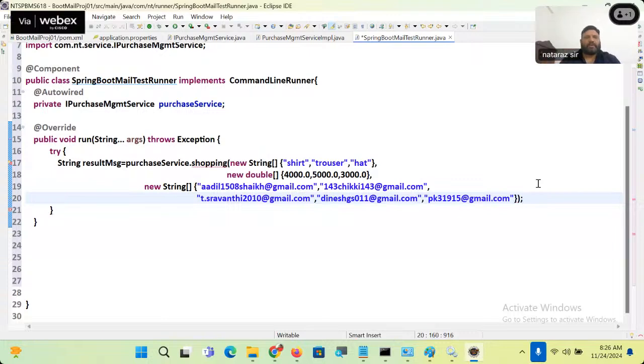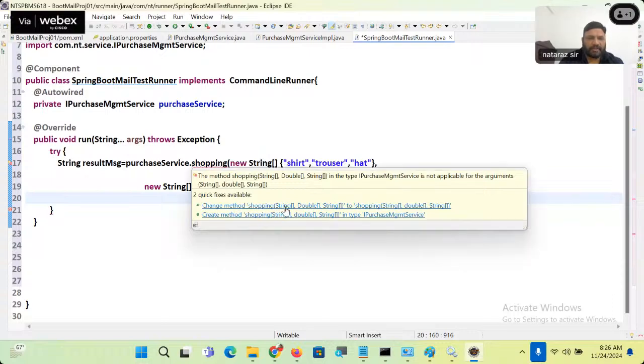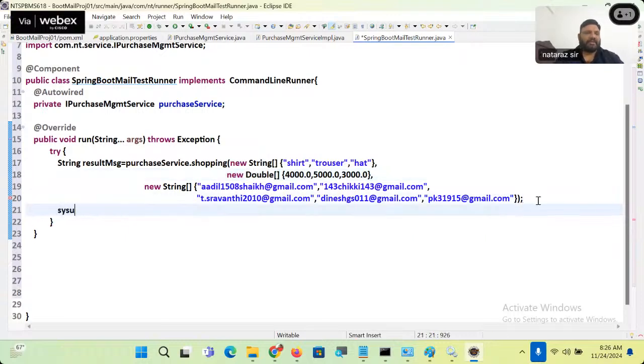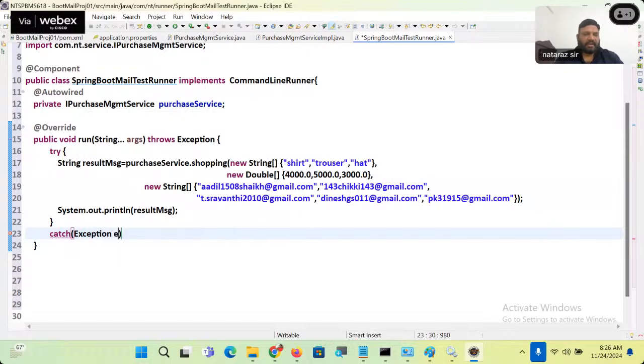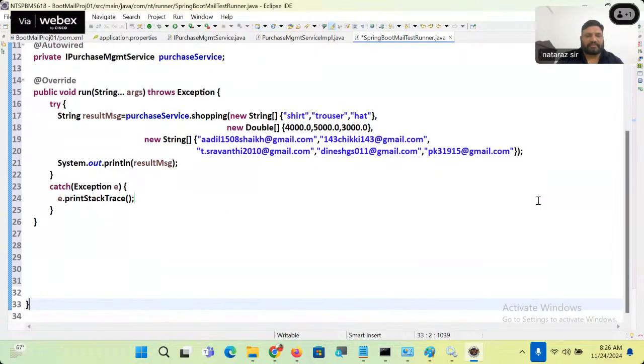Semicolon. Yes, guys. Where is the lagging, guys? Why is it giving an error? Change the method, shopping string array, double array. Oh, this should be capital D, nothing else. Wrapper Double, guys, not the regular double, wrapper Double. This is the result message. If any problems come, exception e dot printStackTrace.